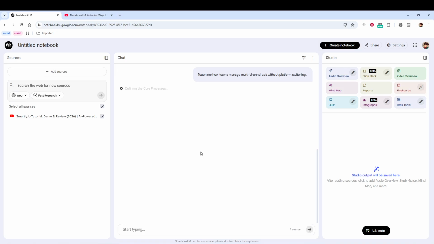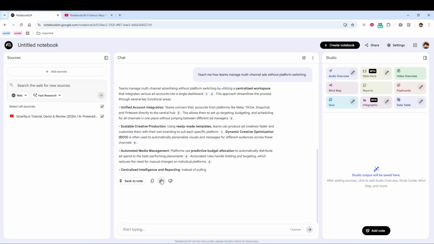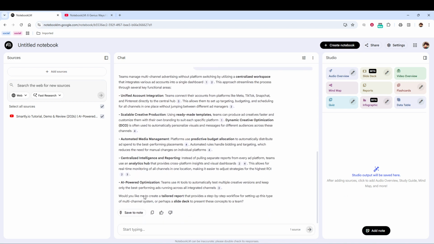When NotebookLM responds, save the best information as you go. Click the Save to Note icon on any response you want to keep. This pins it to your board, so your strongest explanations, summaries, and points can be collected in one place for easy review later. That covers everything you need to know.